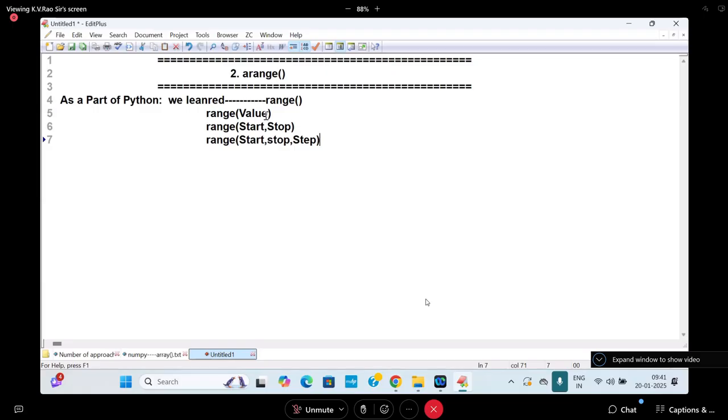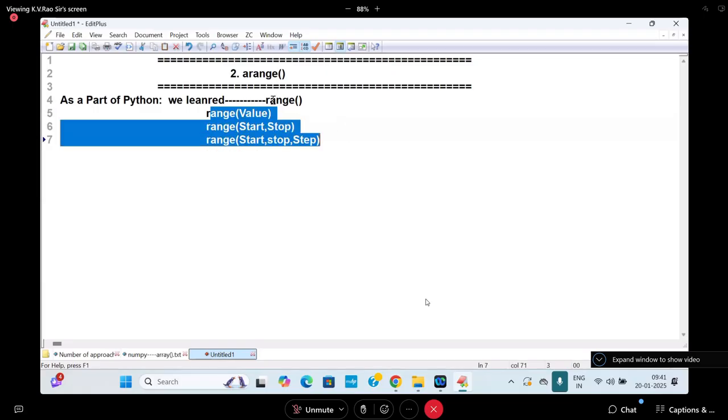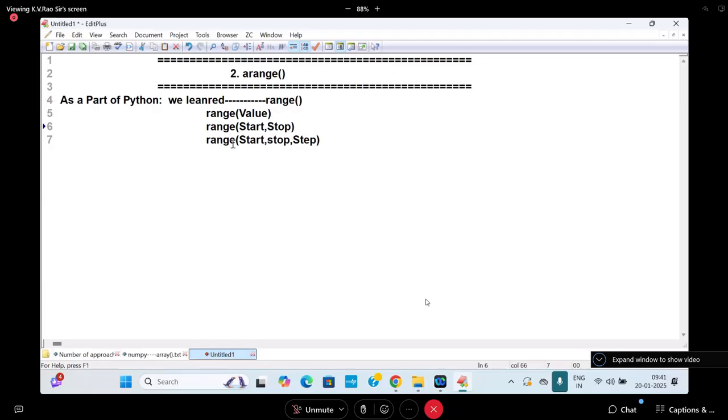These are the syntaxes we learned as a part of range. Today we are writing it as a part of NumPy. In ndarray, we have arange. You write it the same way. The arange syntax is like this. Now I am writing numpy dot, and next arange is called like this. Easy, not difficult.